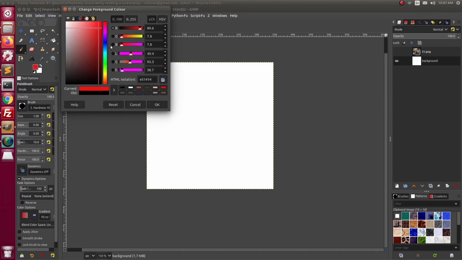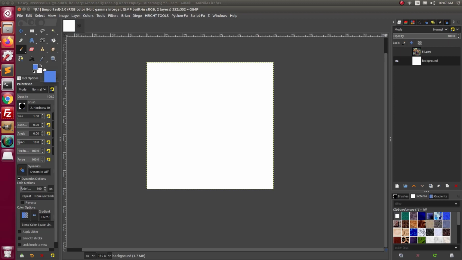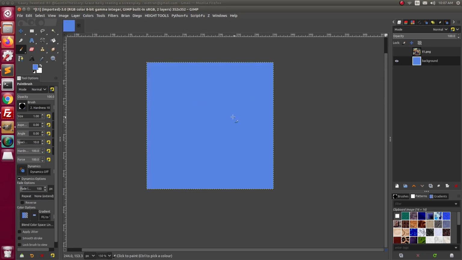Let's try something like blue, that blue. Okay, then you drag the color onto the white. You drag the color from here to here and you let go and it fills it, because there's no selection. When there's no selection, it works as if you're selecting all.